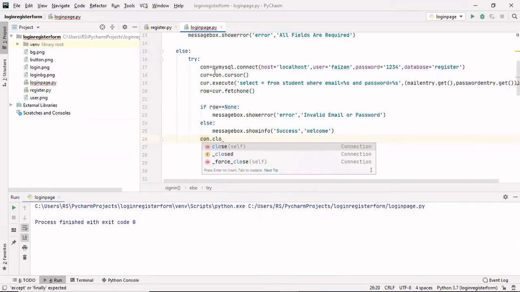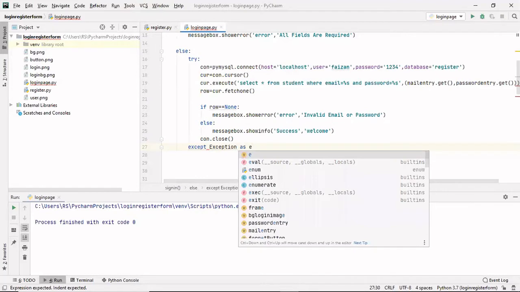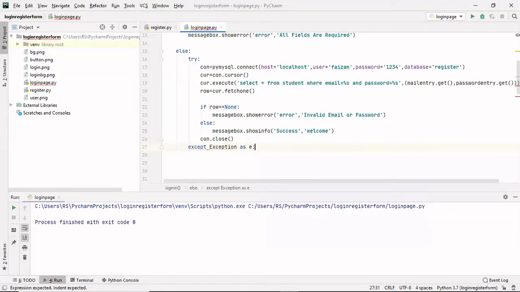So I'll write con dot close. I have connected it in this con variable, so I'll simply close it after using it. And after closing it, we will move to the exception. Except exception as E. Whichever exception occurs will be stored in E. Then I'll display a message box dot show error.